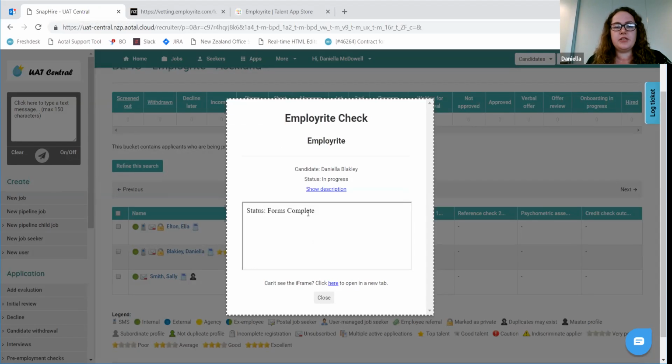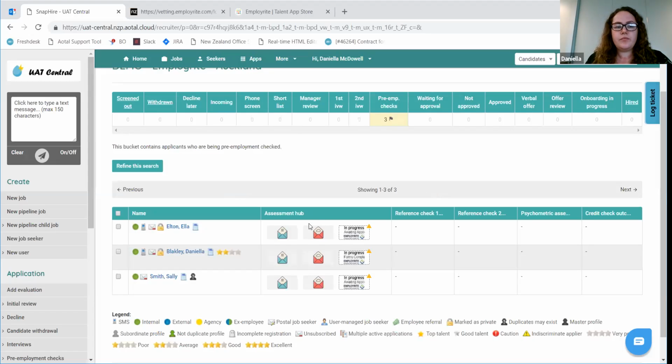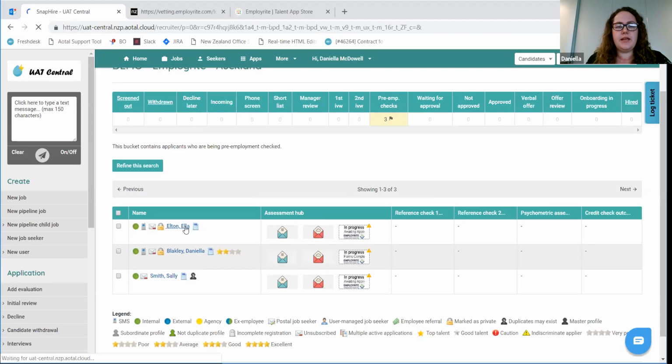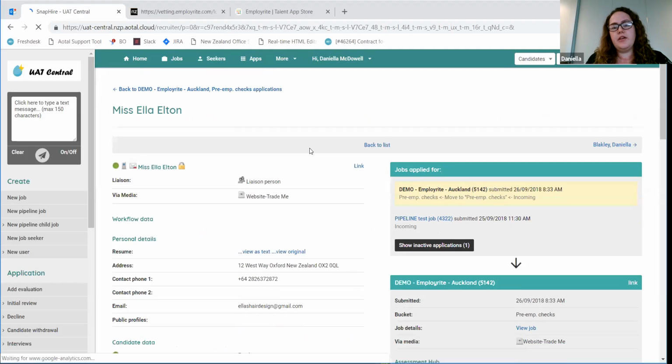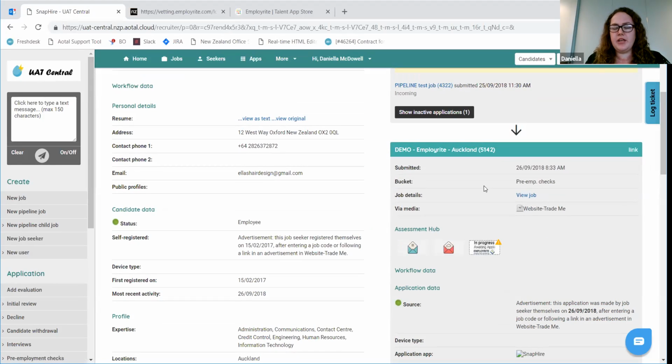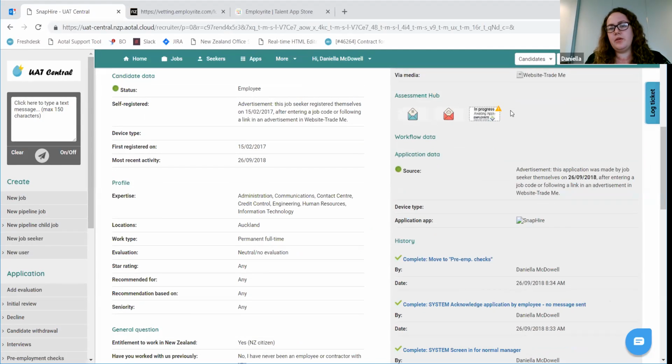So from a recruiter or manager's perspective, they just know that that candidate is waiting for that information to come through. When that information comes through, the icon on this candidate will change, and then they'll receive a report with those results, which Employrite sends back through to your ATS. If you click into a candidate, you can also see on the right-hand side within this application for this job, the assessment hub tray with your Employrite check there. So it is quick and easy to see from a candidate view or from your job list view and your bucket view where those checks are, and the status of those checks.